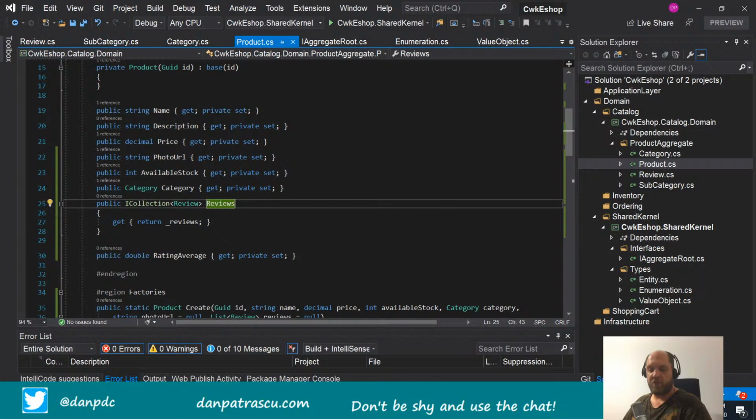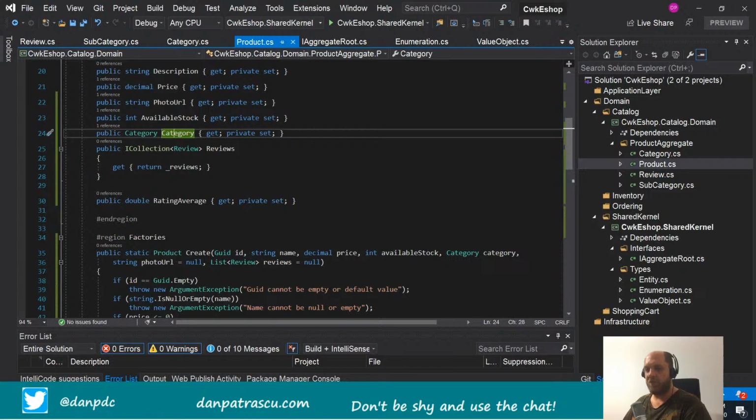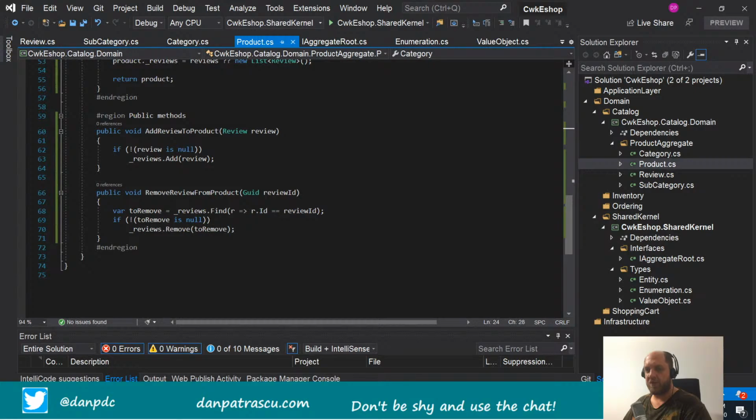So we will need to expose public methods to work with all this type of information, since all of them have private setters. So we have to expose them through methods, just like we have here for add review to product or remove review from product. But I guess that's maybe something that we will leave for next time.